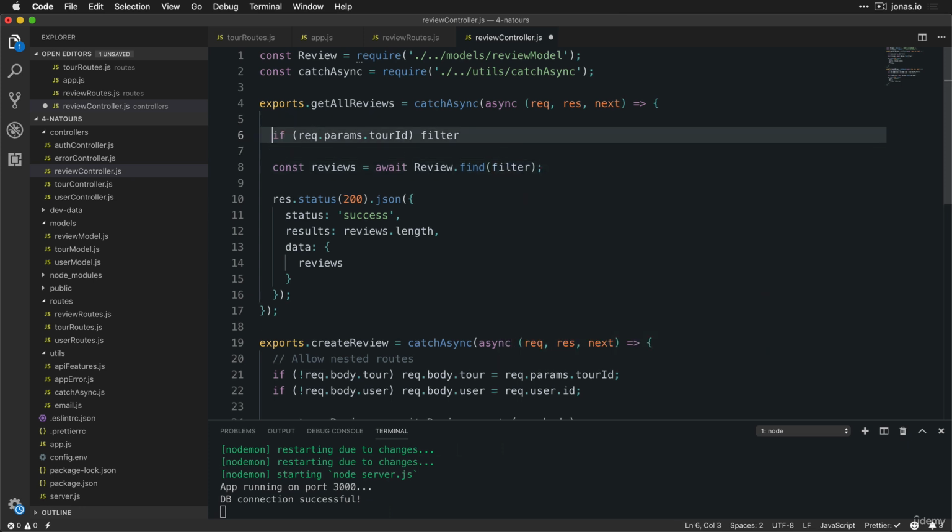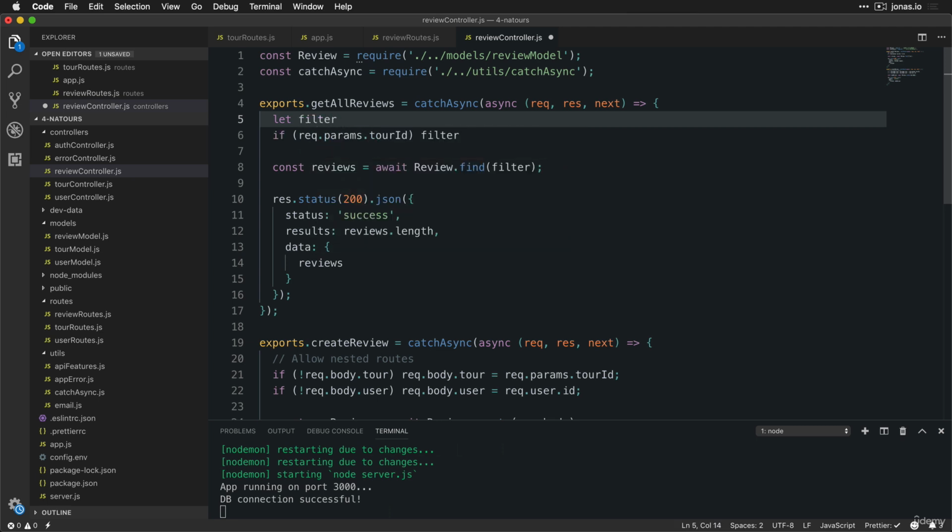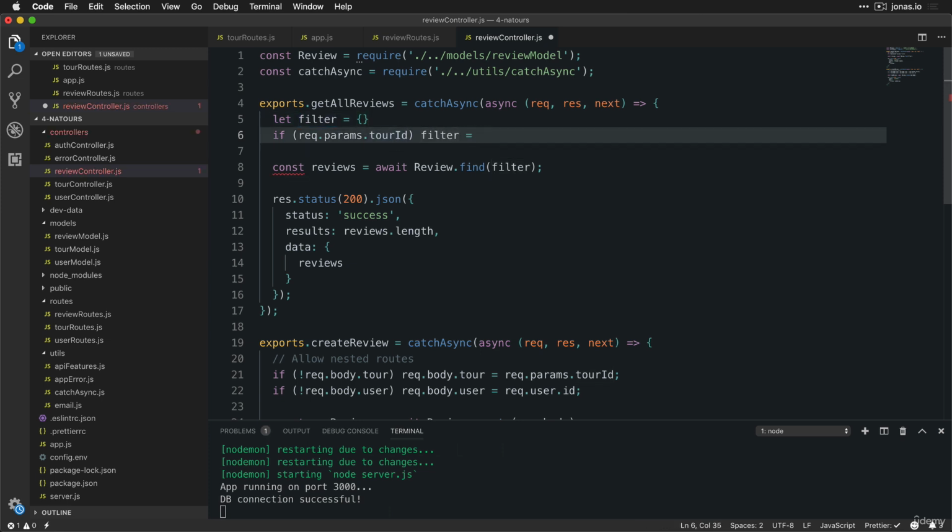And let's actually put it here right away. And we also need to kind of initialize it. So let filter, because we want to then mutate this, okay? So if there is a tour ID, then this filter should be equal to tour: req.params.tourID. Okay, and so again, if there is a tour ID, then basically this object here is what will be here. And so then only the reviews where the tour matches the ID are going to be found.